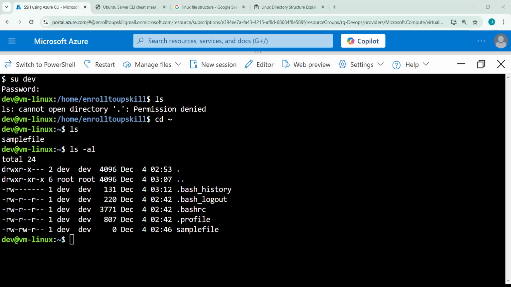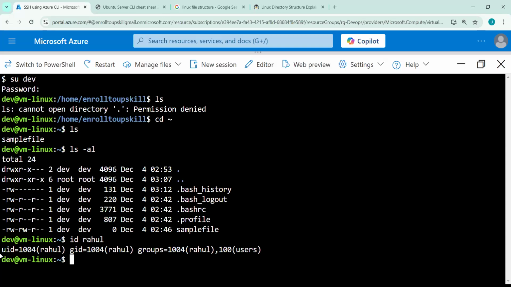So how can I do that? I need to make that user a member of that group. Here, if I see the group, let me check ID Rahul. Let me show both so you will understand: ID dev. Now you can see there are two users. Let's compare them side by side.